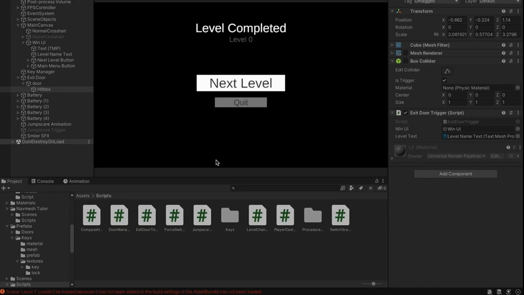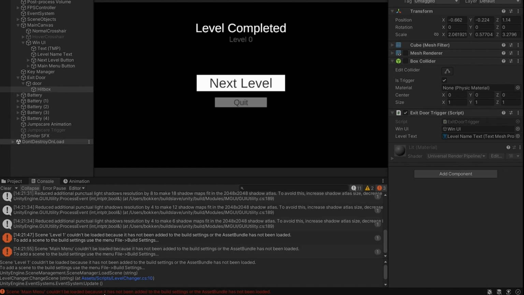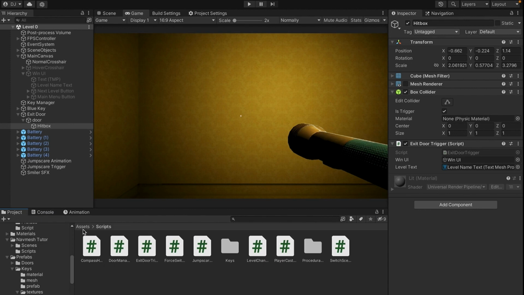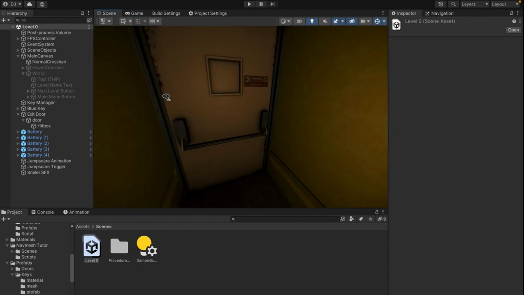So currently, if we press this, you'll see that we don't have level 1 because it hasn't been added to the build settings. And if we press quit, you can see that we can't go to the main menu because it hasn't been added to the build settings. Now, to get level 1, you may have already made it. If you made it, props to you. If you haven't made it, that's okay too. But we're going to have to add this so that it can be registered.